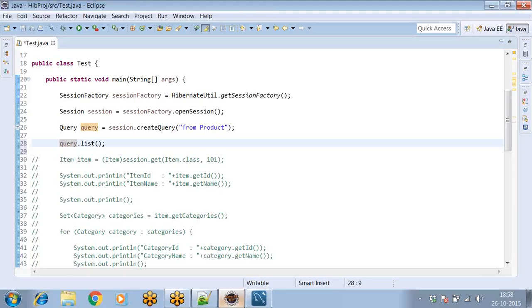MySQL server, right? Hibernate is supposed to interact with the MySQL server. So Hibernate internally will translate this HQL query into an SQL query here, and it is executed in the database server.